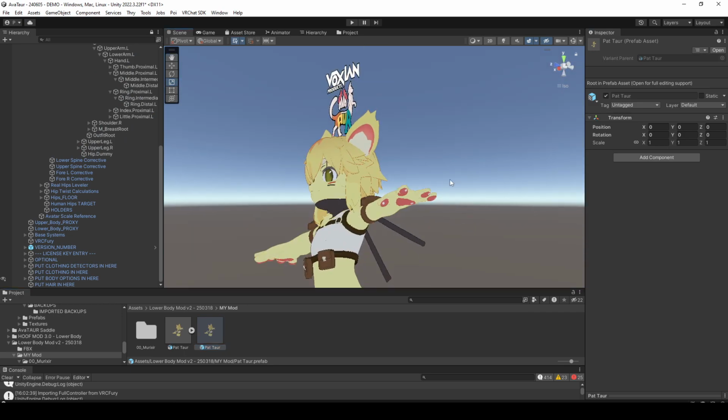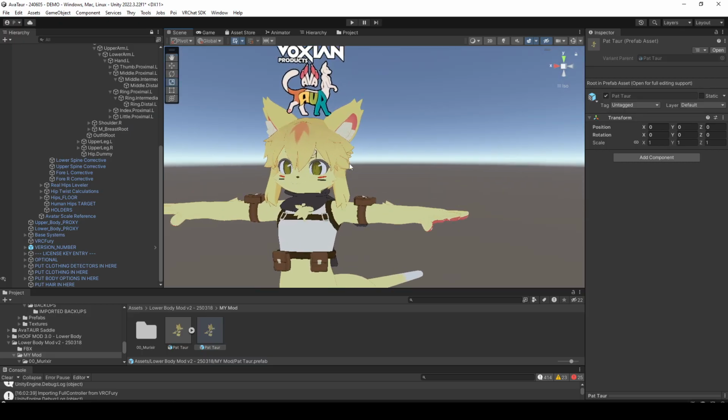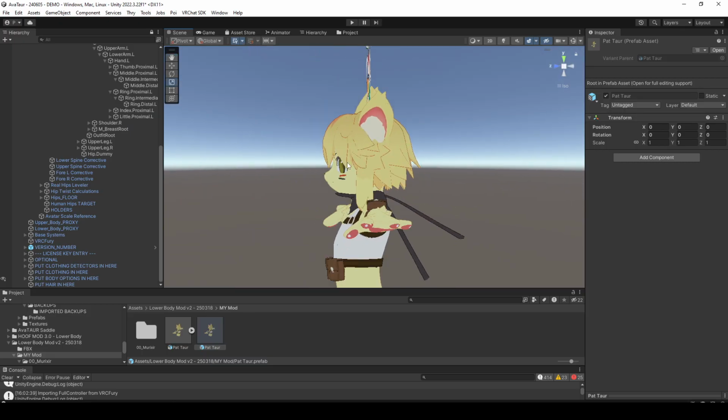But if the body is super busted when it's in there, and it's like the actual AvaTaur itself, I have no idea what to do about that.